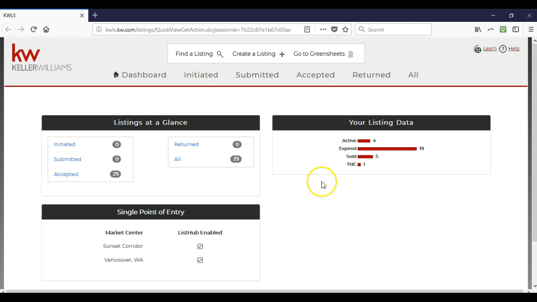Now, if you happen to have this option down here on your KWLS that says single point of entry and then ListHub enabled, just make sure there's a check inside that box for ListHub enabled. That'll automatically syndicate those listings from the MLS over to your KWLS. It's a terrible analogy, or metaphor, but you're basically killing two birds with one stone, because you're adding into one location and it's going to two locations.